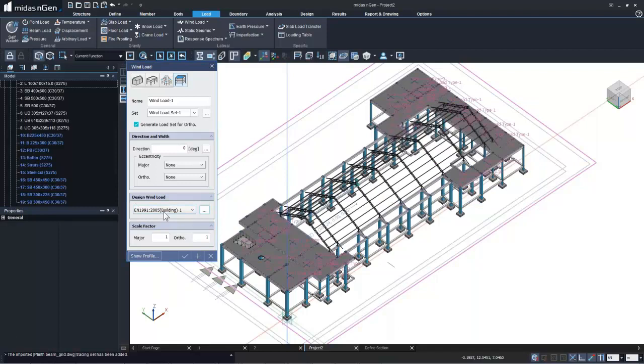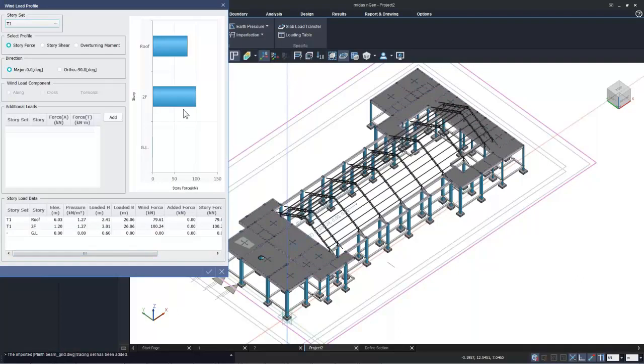We can have more such kind of definitions and then choose which wind load shall be applied. So here we go. We can click on Show Profile, and we can see how the wind load is being applied on the structure. This is the elevation and the pressures that have been calculated by the program. This is how you can simply verify, and you can also export this information to Excel sheet. And if there are any additional wind loads you wish to apply on the structure, that can be applied from here.